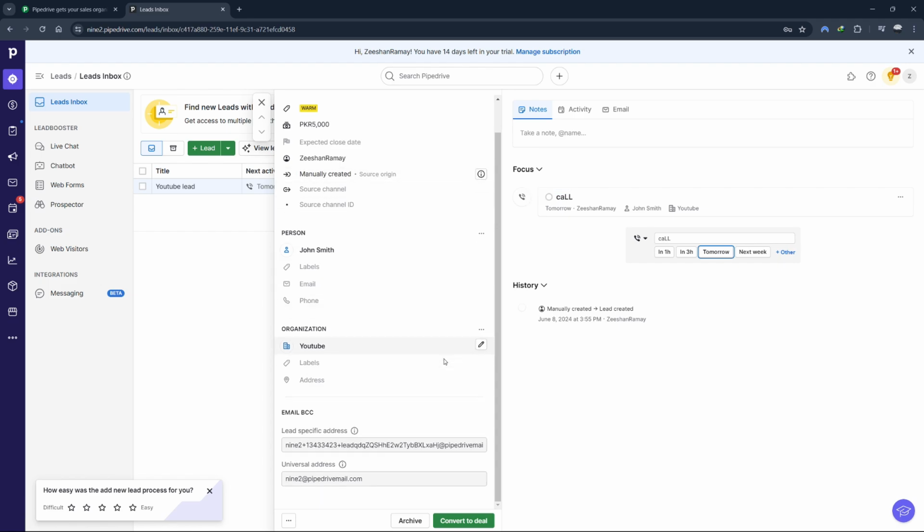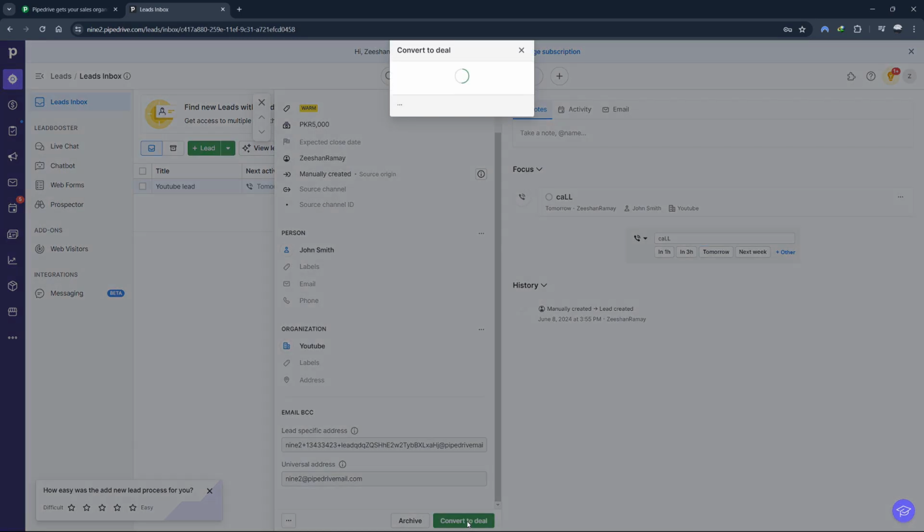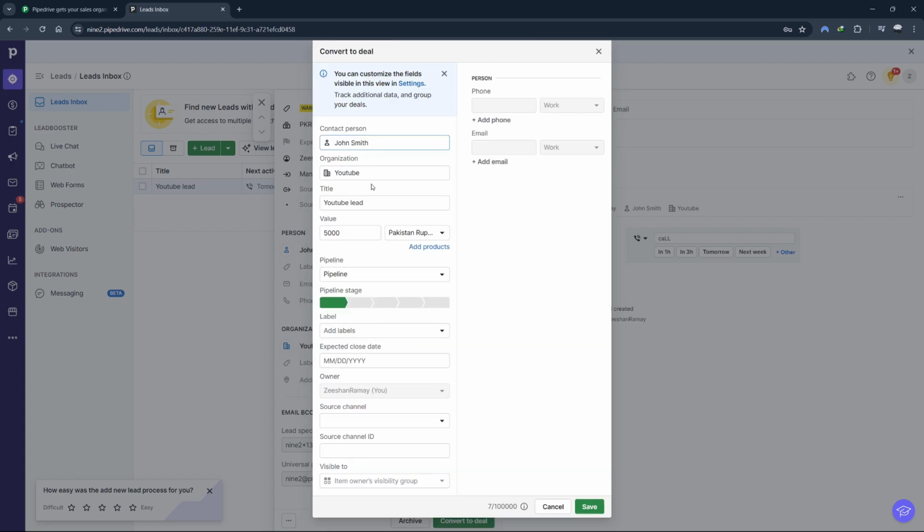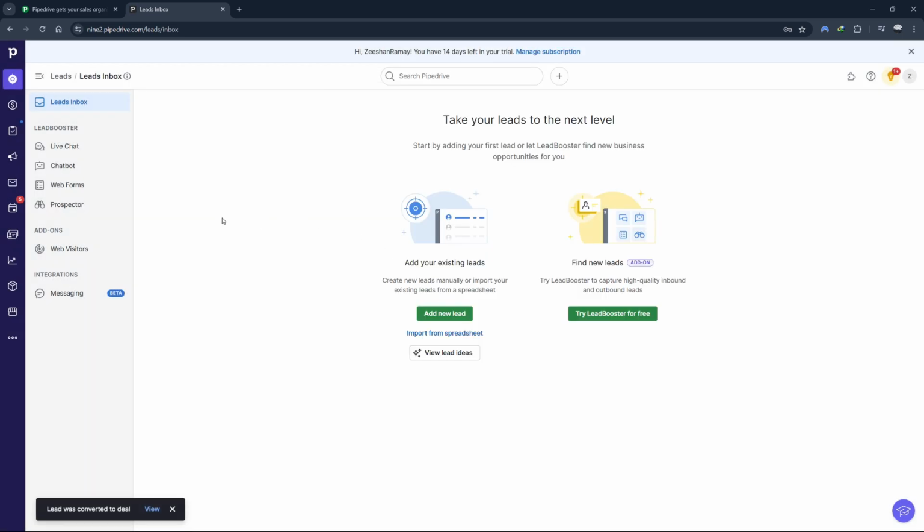Once a lead is qualified, you can convert it into a deal. Scroll down to the bottom of the lead's details and click the Convert to Deal button. Choose the appropriate stage in the pipeline where you want to add this deal. For instance, if you've made contact with John Smith, you might add him to the Contact Made stage. This converts the lead into a deal and adds it to your pipeline.